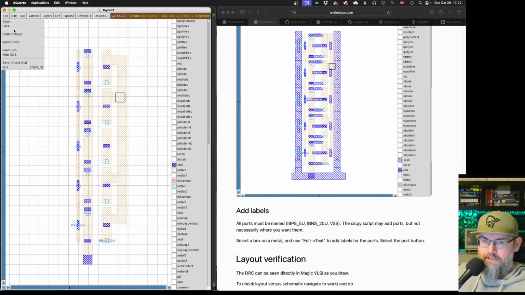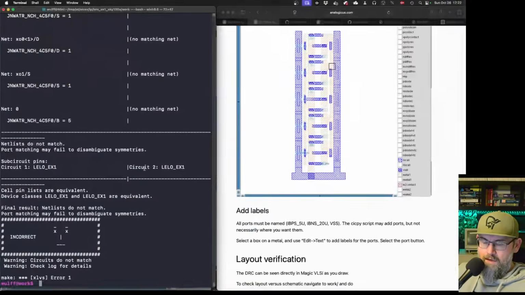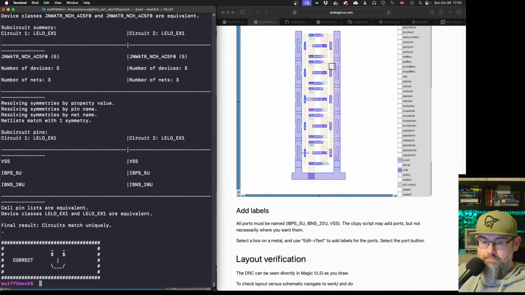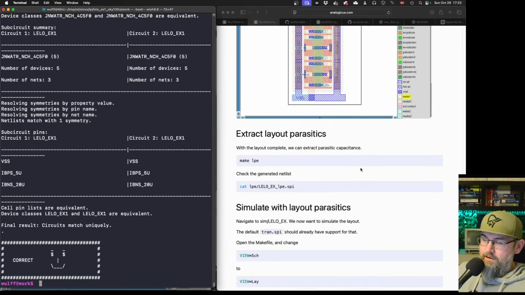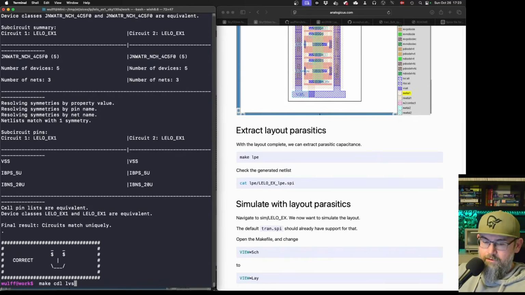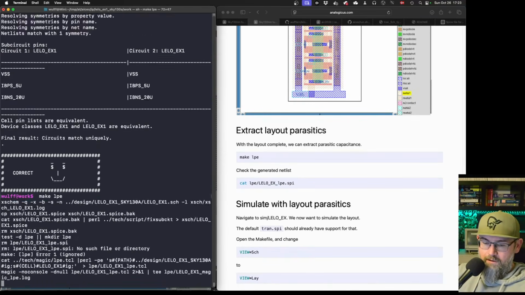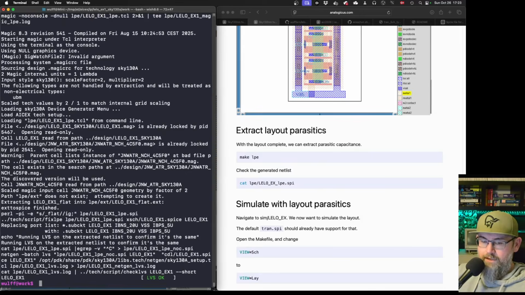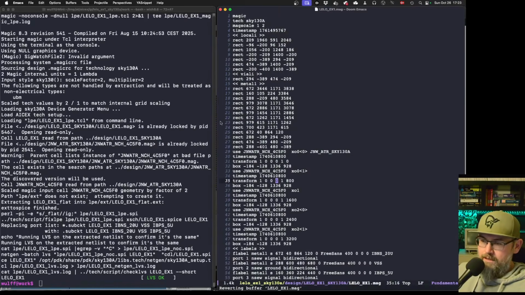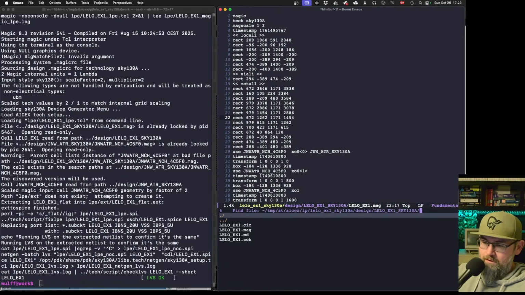So now I want to save the design. And let's check. Hey! CDLS, now it's correct. We're done with the layout. Yay! Now we want to extract the parasitics, layout parasitics, because when we have the actual layout, it's possible to back annotate the capacitances and resistances.